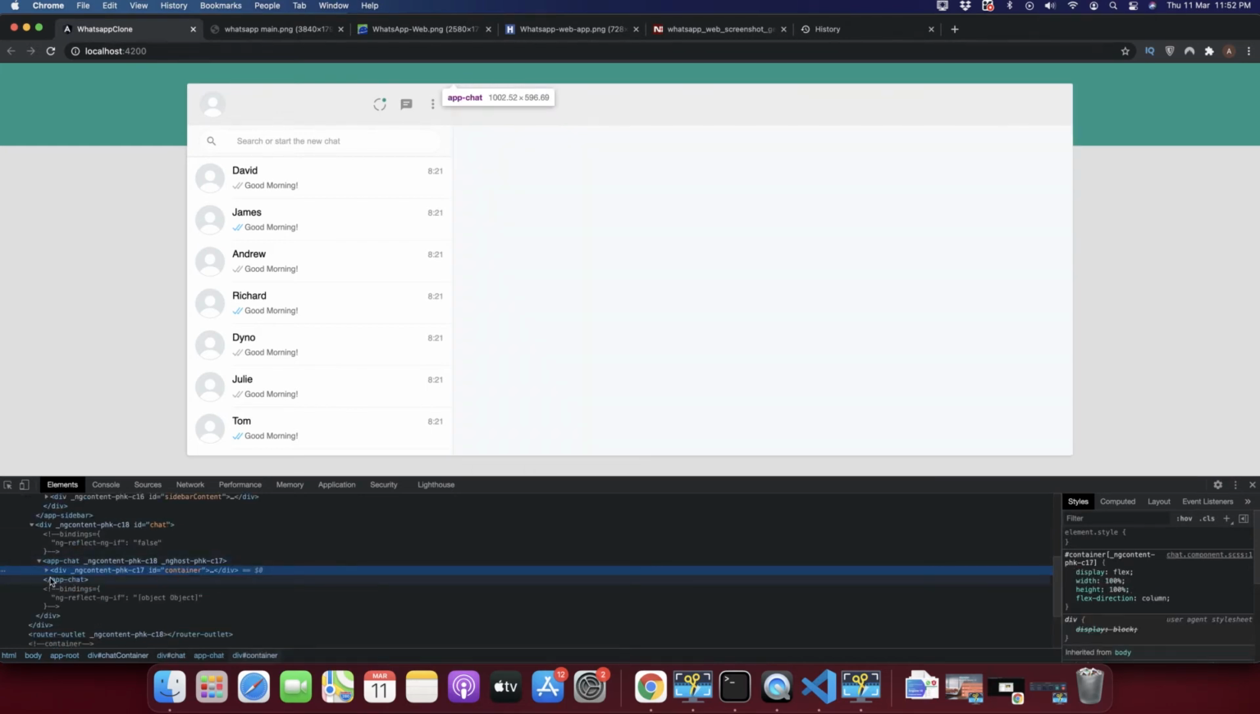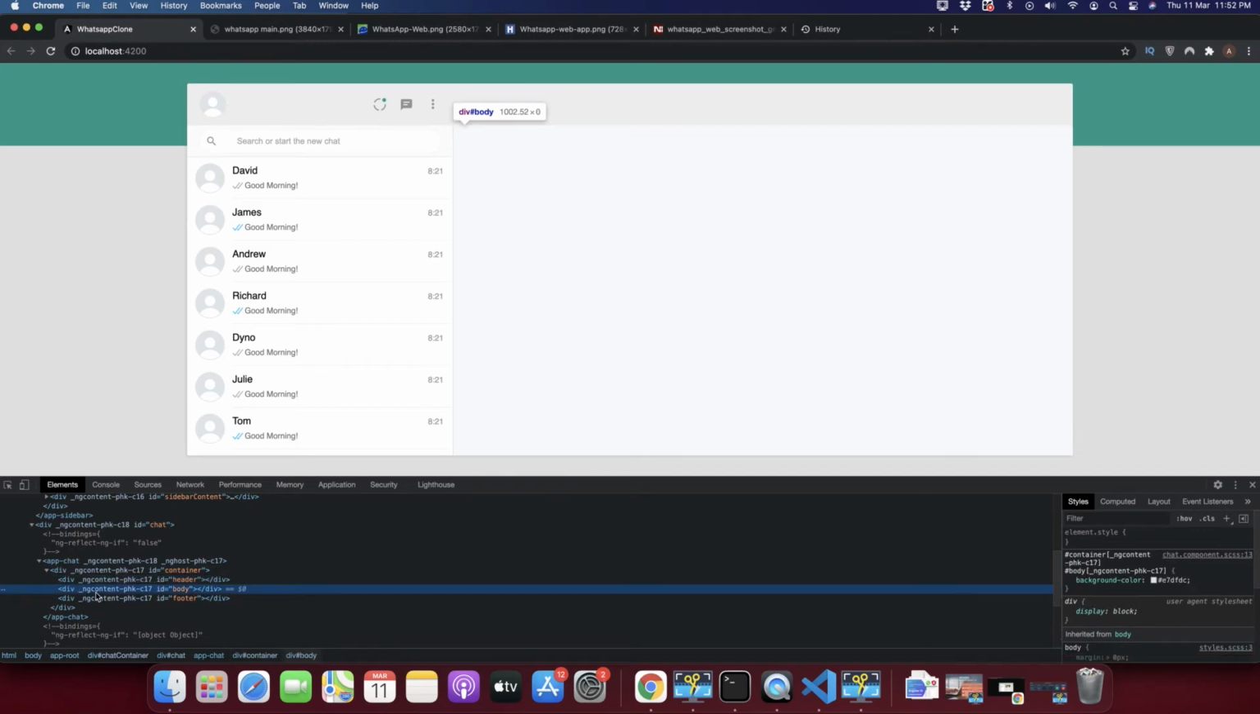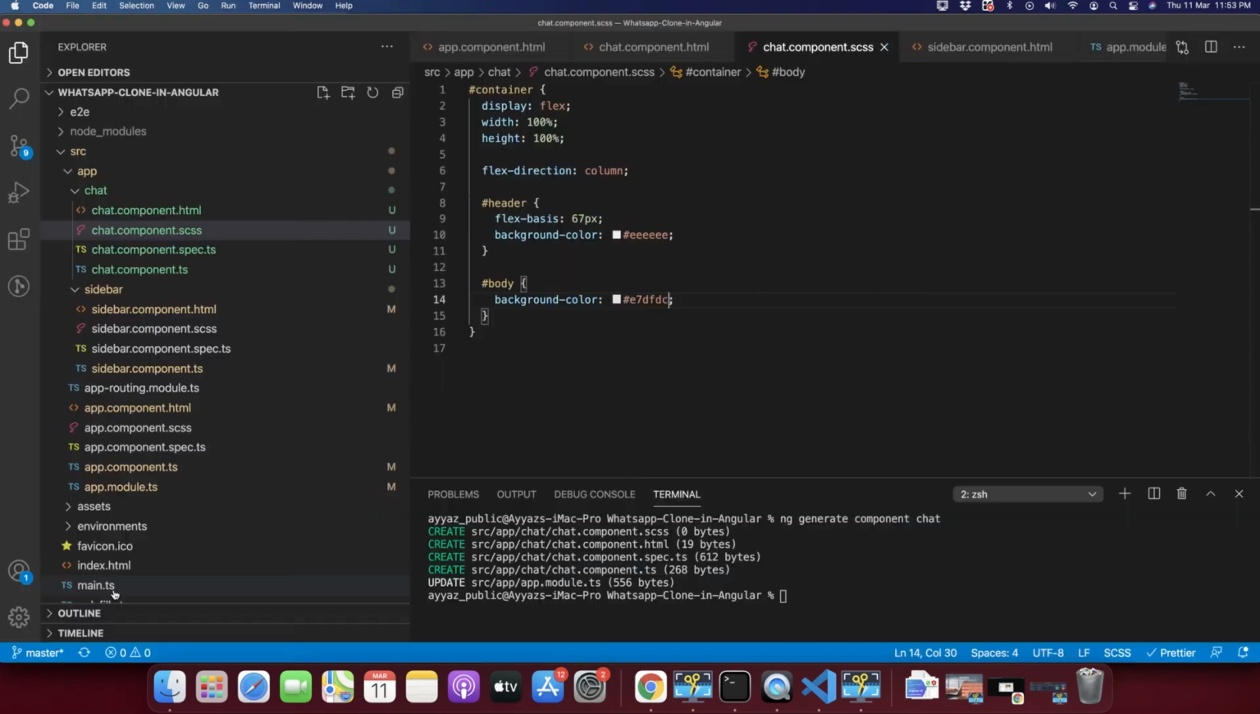So in the container, this is the header and this is the body, and I'm hovering over the elements, and you can see the highlights in the UI section. It is saying that the width is 100% but height is 0. So how can we increase the height? In the flexbox, if you want to take the remaining available space, then you should just add the property that is flex grow 1.